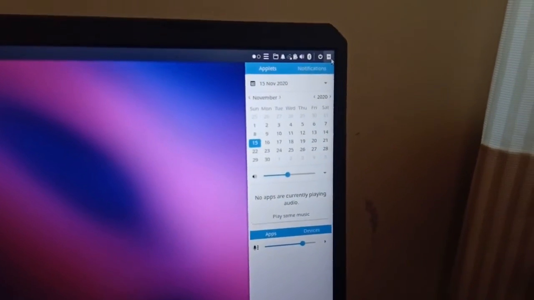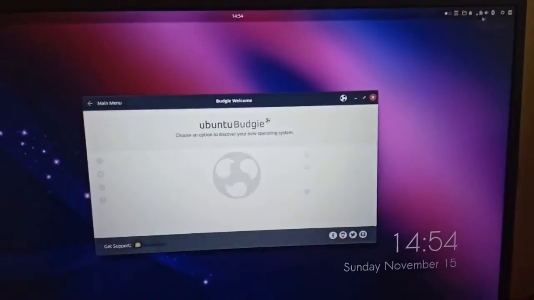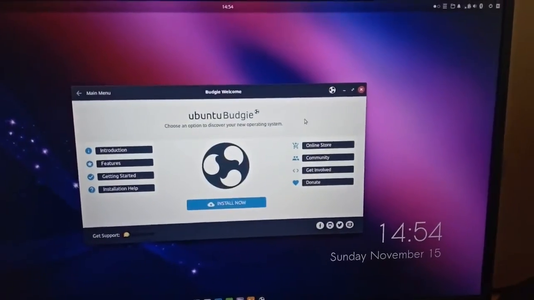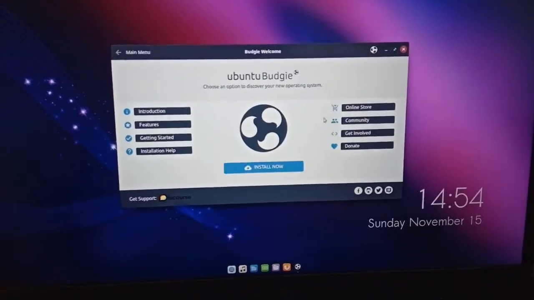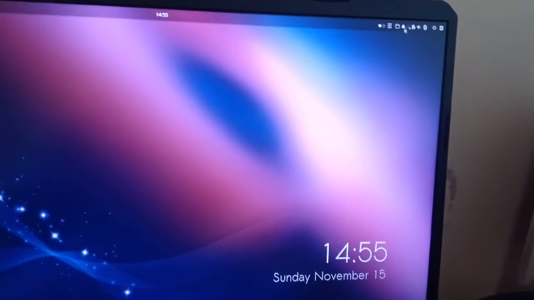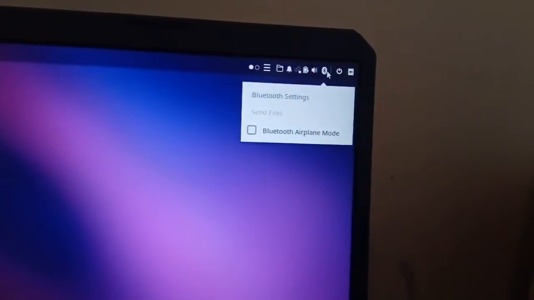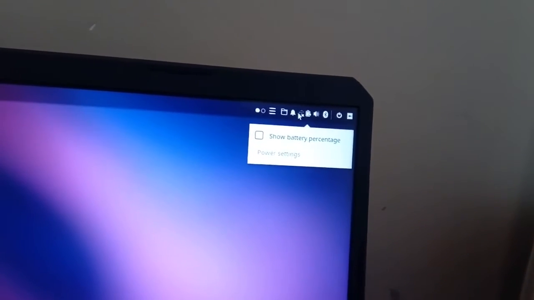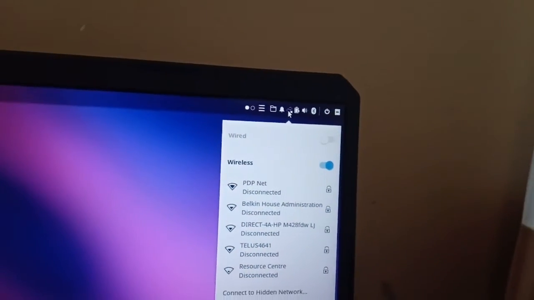And it already comes with all of the features. You see it comes with, and this is going to be the first one, it's going to ask you, hey, do you want to install now? I'm just going to close this. It already comes with Bluetooth support. Let me focus in. Yeah, Bluetooth settings. It comes with Bluetooth. Battery percentage. It already has Wi-Fi connectivity support.